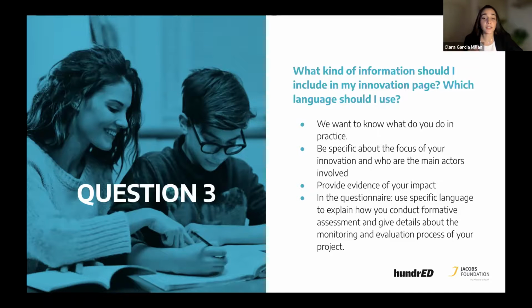And then in the questionnaire, as I said before, I would use specific language to explain how I conduct formative assessment, giving details about the kind of activities that the students have to do, and how I conduct monitoring and evaluation processes of my own project in order to improve my innovation. But yeah, I would be very practical and very specific on what you are doing.